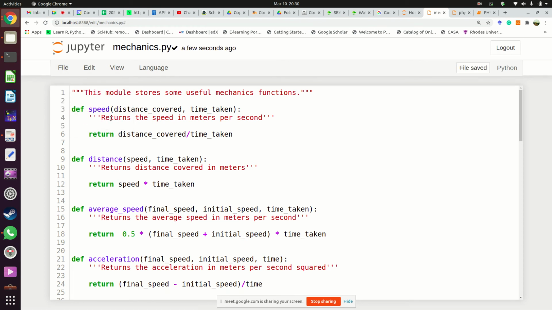So this one contains some functions. As you can see, I have defined some simple functions. For example, I say def. I tell Python I want to create a function. The name of the function is speed. Then what does the function take? It takes the distance covered. It also takes the time taken. So this is going to work out what is the speed in meters per second.